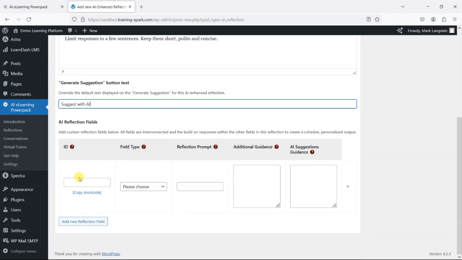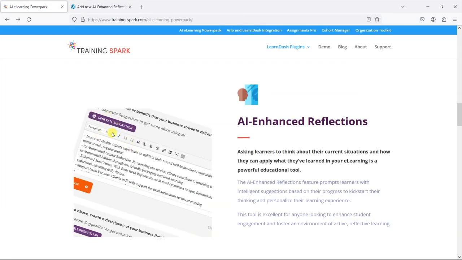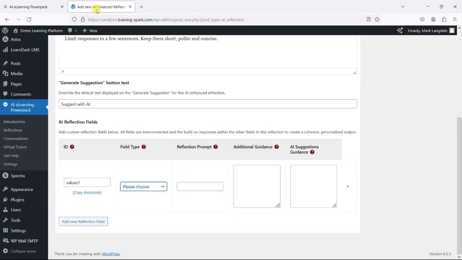And here is where we add our fields. So what we do is give these an ID. So I'll say values 1, for example, and we can choose between either an editor, which is like this one here, where you've got the options to include bold text, HTML and things like that, or just a single line. And here is where we ask the question.